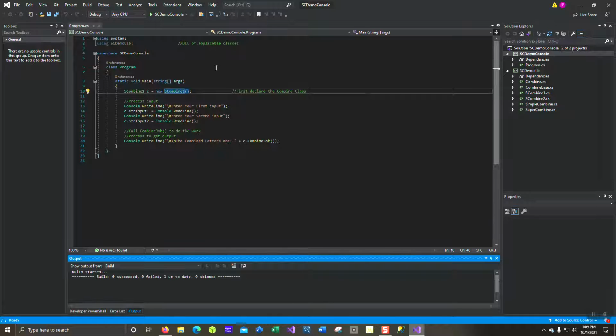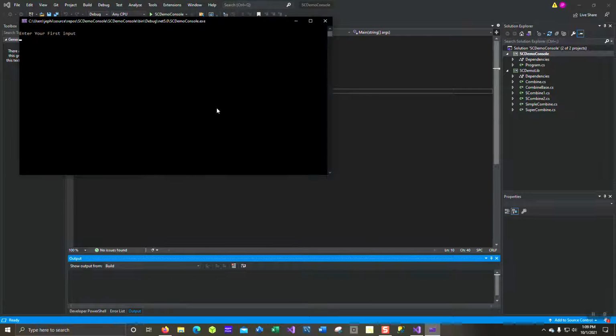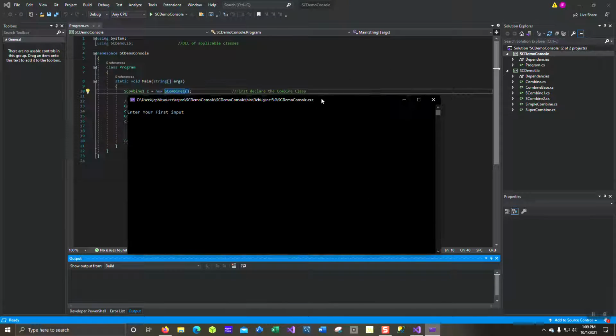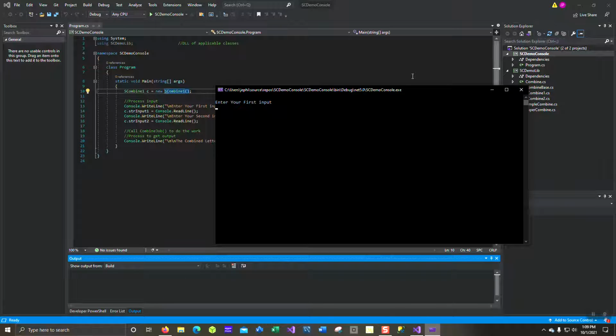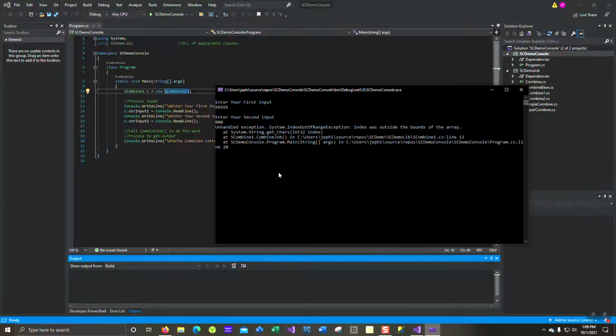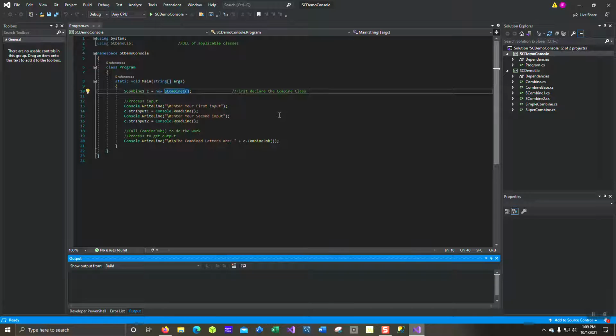But if we do this again, and if we type in 1, 2, 3, 4, 5, say for instance, or 6, and then type in a lesser number of second inputs, we get index out of range again. And so that creates a problem. In fact, it's creating a bigger problem here.